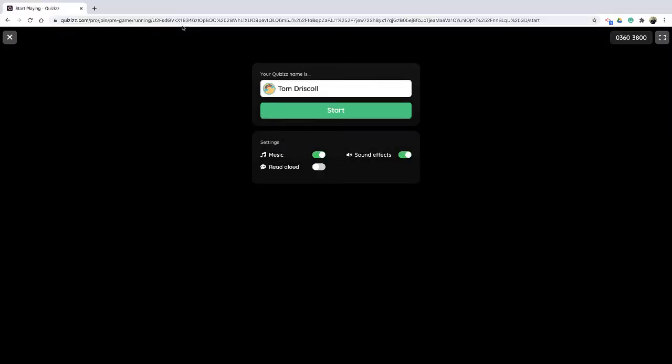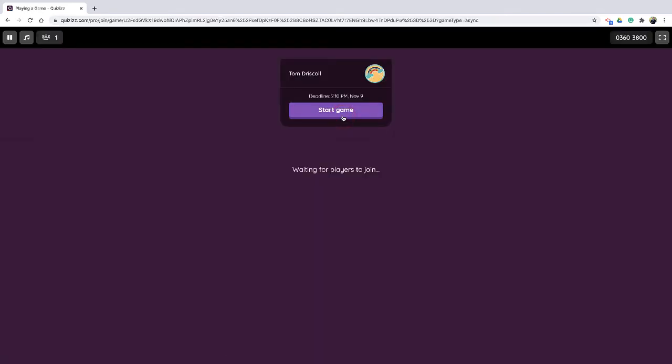All right, so I just entered that link to the game, and I am entered as if I were a student. So this is what it would be from the student viewpoint. I have a few different options here. The read aloud, music, sound effects, I can adjust, and this is where I would put my name in. And now that I've started the game, if I was doing it live, I could have other players jumping on in, but this is just the demo, so I'm just going to start the game.